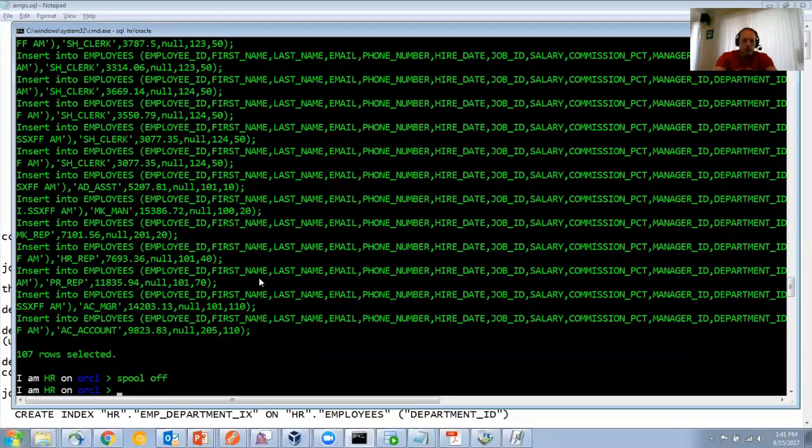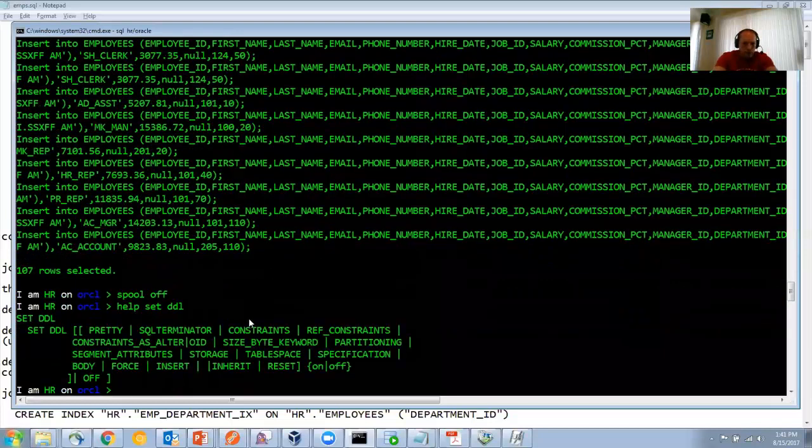SQLcl also supports bash scripting like you're used to doing. I could write these scripts and call them from the command line. I don't have to go into SQLcl and do this manually. You can do all of the same tricks. So let's do help set DDL again. Is comments not listed there?